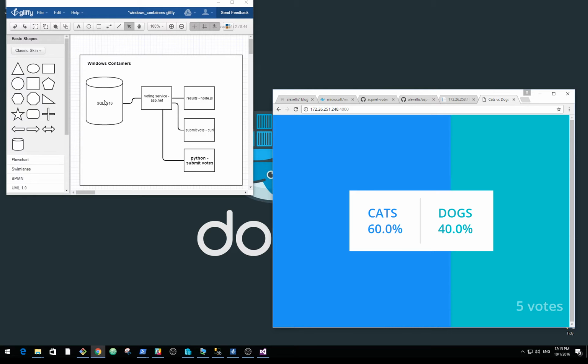So not only are we using the SQL Server Express 2016 for Windows, we've built out an ASP.NET application with .NET 4.51 using full Visual Studio on Windows. We also have a Node.js application, again running in a Windows container. And then the missing piece at the moment is to convert the Python application that submits votes. But we're going to use curl as a backdoor to get into the voting service.